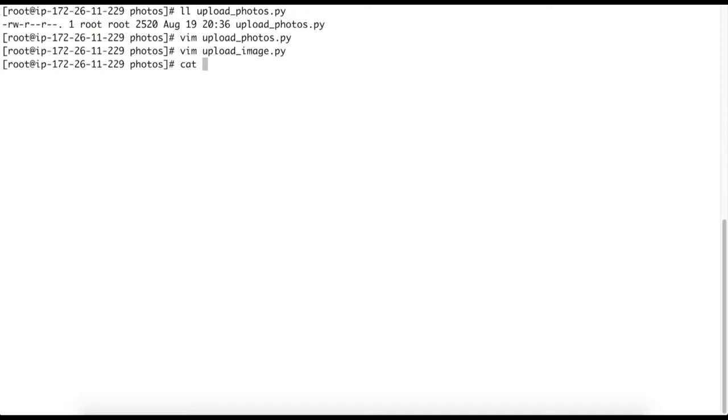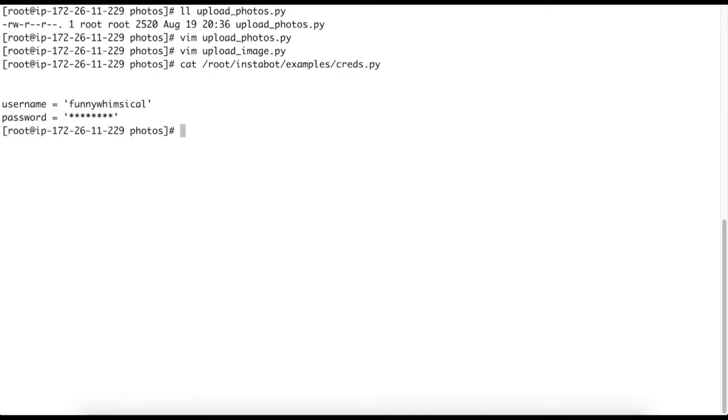So let's cat this, go to root instabot examples, and I do have a file here called creds.py. Now in this file I basically just have the username and password. Now I blanked out the password by putting asterisks, but when you create your creds.py file, make sure you put in the username and also the actual password for your account.